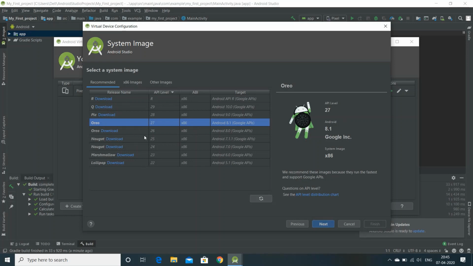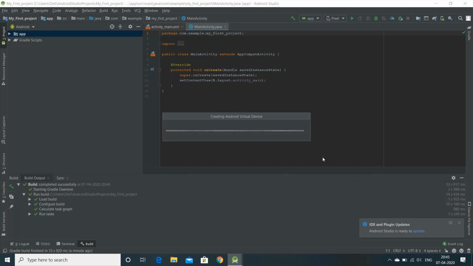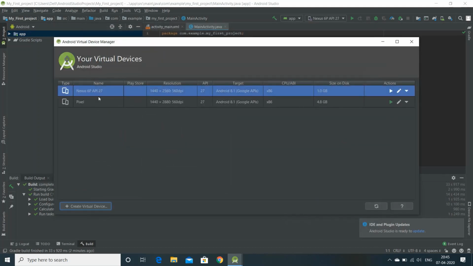After that, you can download any of these for your app, but right now I'm choosing Oreo because it's already downloaded on my system. After that, the graphics should be automatic and rest of them leave it as default and then finish. So you can see it's creating our Android virtual device right now, and this may take few minutes, so please be patient over here. And it's created.